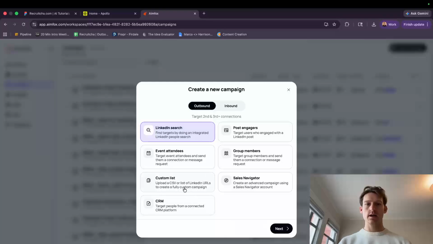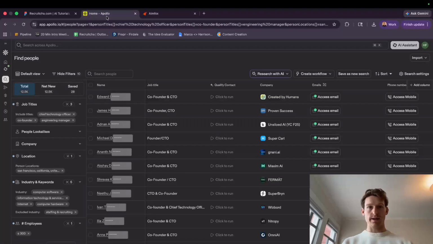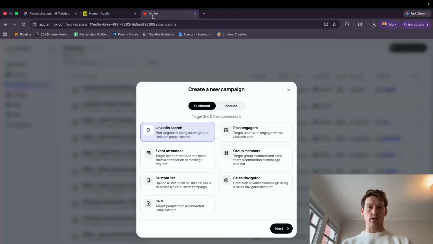So in this case, we're going to say custom list. Notice all the different other things that you can do here. You can also do event attendees, Sales Navigator if you're already using Sales Navigator. This is one of the easiest ways to do it. You can just put in a link and it's going to get the people for you. So if you didn't want to use Apollo to get your prospects and you use Sales Navigator, this is one way you can basically just put people straight into the system.